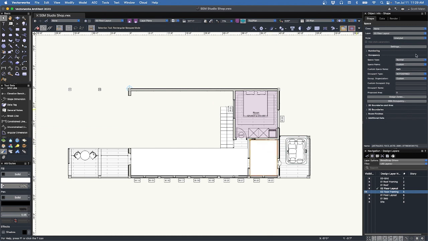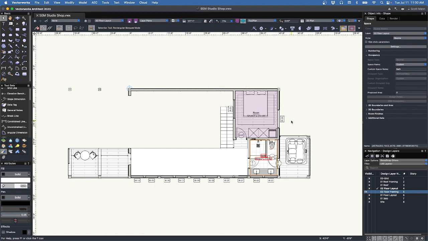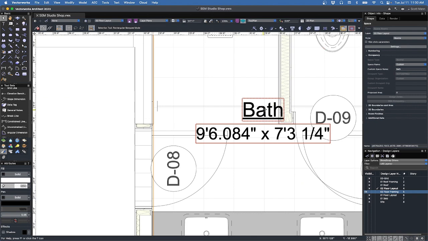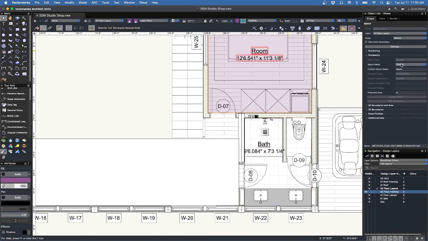Notice it's not changing anything because it's not using our style. Let's go ahead and replace that. And we can take this and move it around. Let's take this bedroom. And again, we have instance control. Notice all of the other fields are grayed out because they're controlled by the style. I can hit hide style parameters and just see the things that I have controlled per instance. And so that makes it really easy to come in here and put in our proposed area.